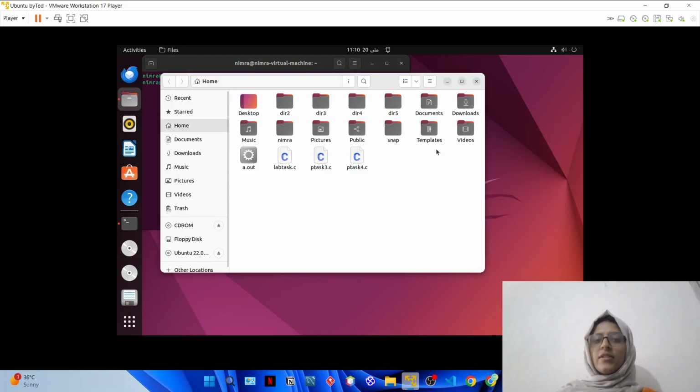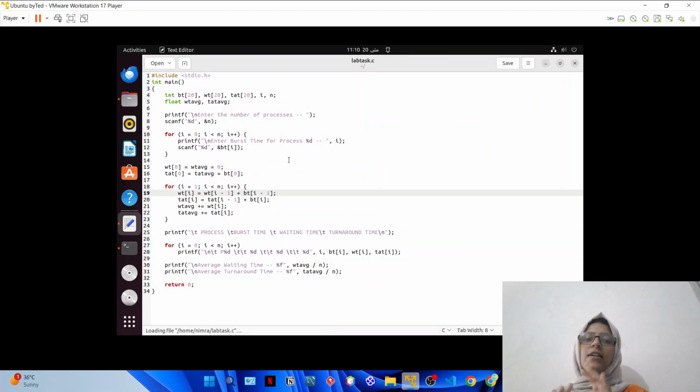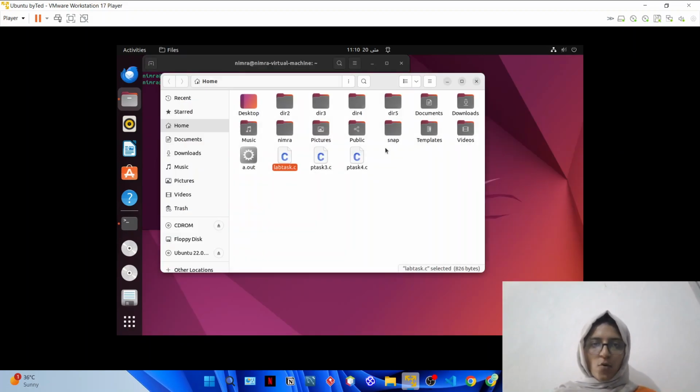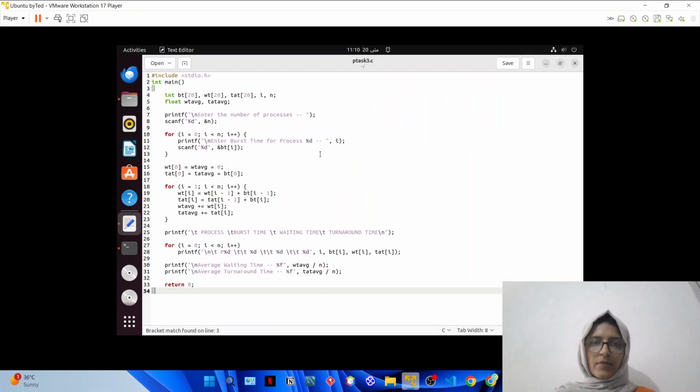We are having no practice task 2 here. Wait. Okay, so what it does is that it copies all the contents of the practice task into the lab task, or the lab task into the practice task. Yeah, the same code we are having in both the files.